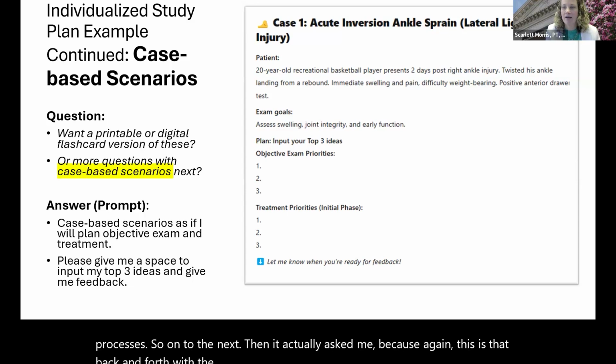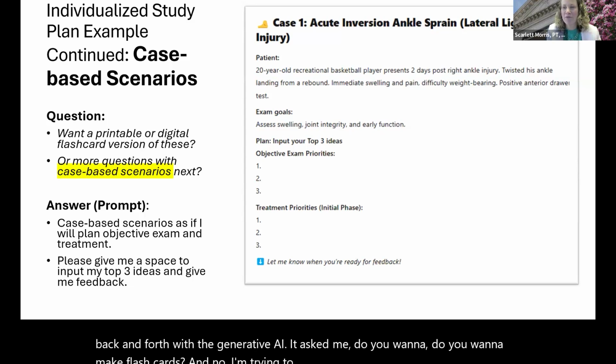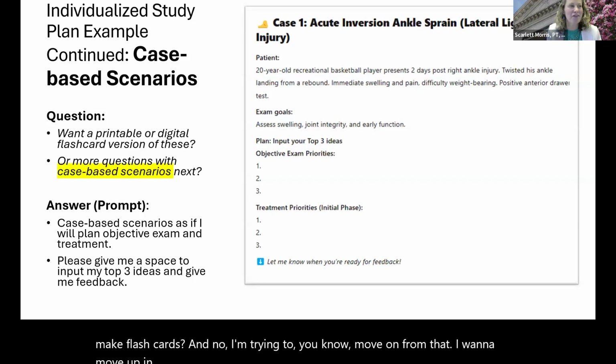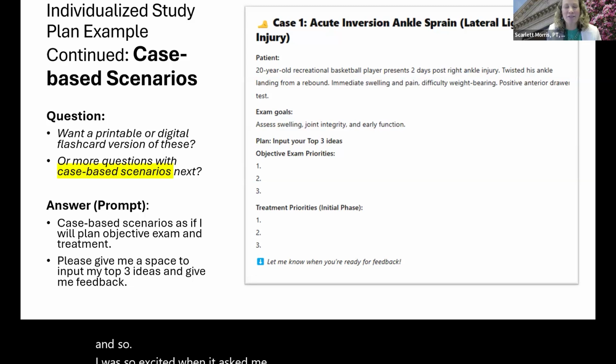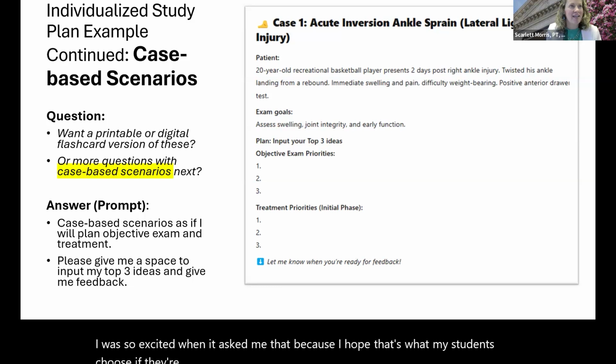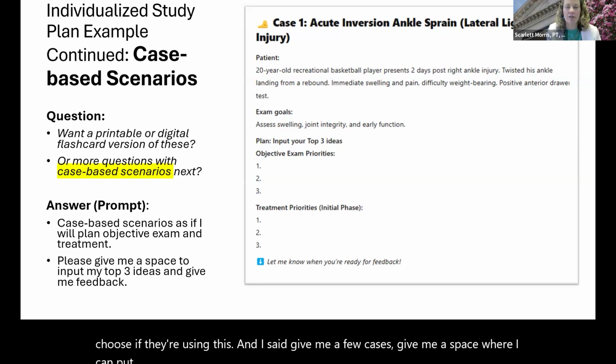Then it actually asked me, because again, this is that back and forth with the generative AI, do you want to make flashcards? And no, I'm trying to move on from that. I want to move up in the taxonomies. I want to go to the case-based scenarios. I was so excited when it asked me that, because I hope that's what my students choose if they're using this. And I said, yeah, give me a few cases, give me a space where I can put in some answers and actually practice, and then give me feedback on what I give. And so this is what it came up with.